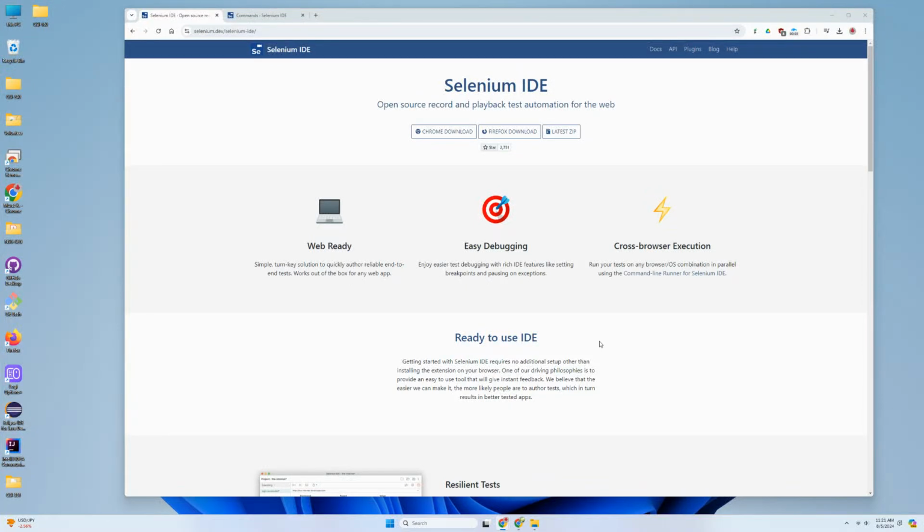Hello there. Today I'd like to show you, brief and to the point, how to test a website without writing any code. I'm going to use the Selenium IDE. This is a free open source IDE.